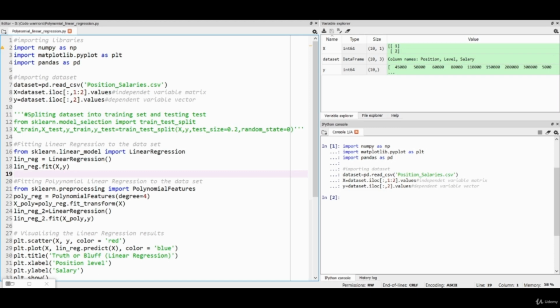Now we have to make an object for this class and initialize the object. So lin_reg equal to LinearRegression class. So now our object is initialized. Now we have to fit our object to the data set.